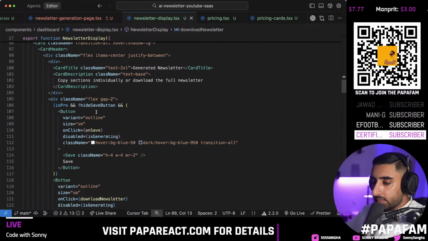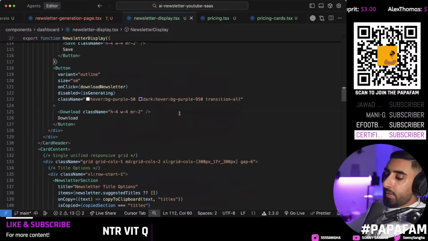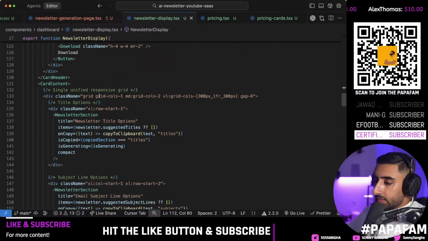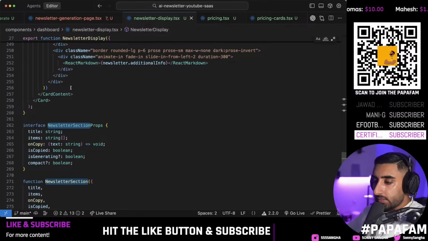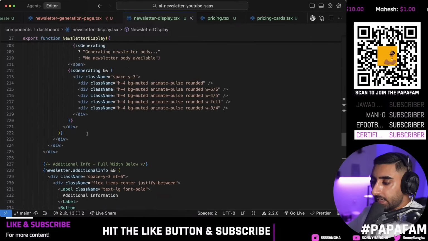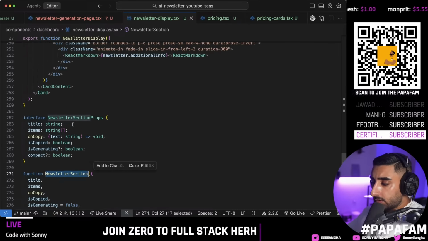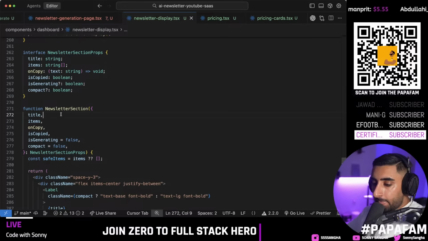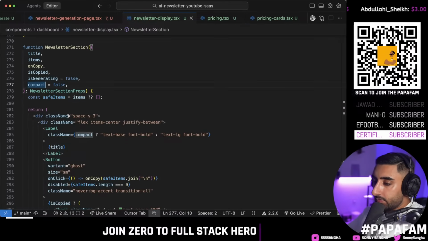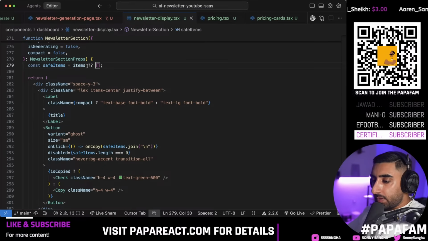Then we have all of this stuff over here. If you're a pro, then we go ahead and put in the save button, and then we have the download button as well, and then we have the newsletter sections. These newsletter sections are basically another component I put at the bottom down here. I put newsletter section as a separate component because right now it's quite a big file, but each section has a title, items, on copy, is copied, is generating, and compact version. And then we have the safe items here as well, which is basically if we're accessing items safely.